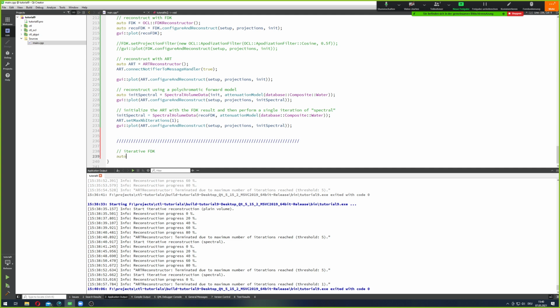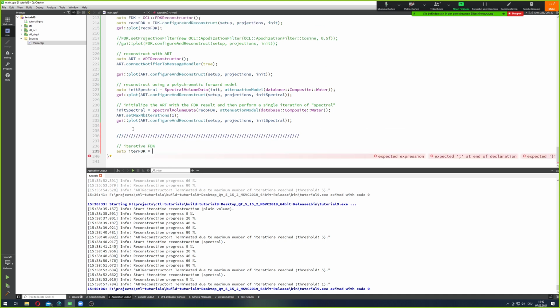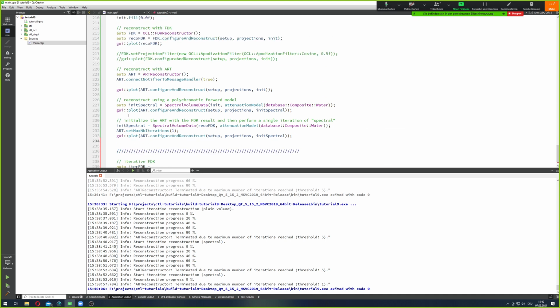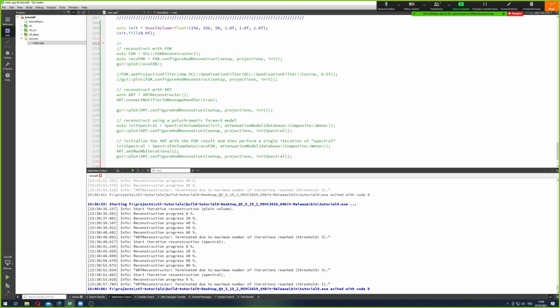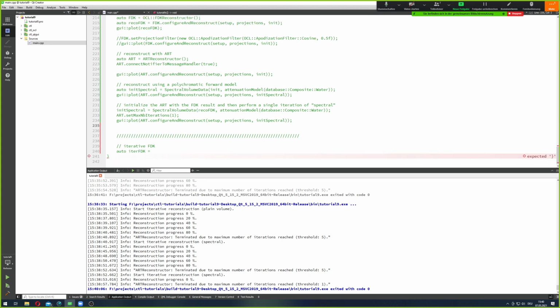And to do so, we create a new reconstructor. We could reuse the old one, but just to make things a bit more clear here, I want to make a new one, and I just want to out-comment everything here, I think. Probably yes. Let's see. Otherwise we adjust it, but we don't need all of these. And we create a new ART reconstructor. And the thing that we change now is we set the back projector that the FDK shall use to the FDK algorithm.